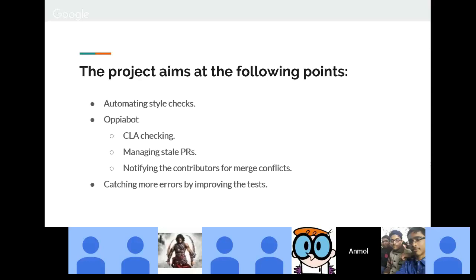Number two, Oppia Vault. At the moment, all processes like CLA checking, managing stale PRs, notifying the contributors who got rejected. Sorry to interrupt you. Could you speak a little closer to the mic? I guess people are not really able to hear you loudly. Sure. Am I audible now? Yeah, that's great. I hope it's audible to the people watching the stream. All right, please continue. Sorry.